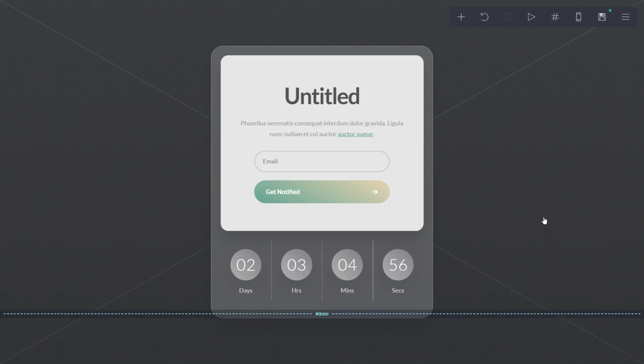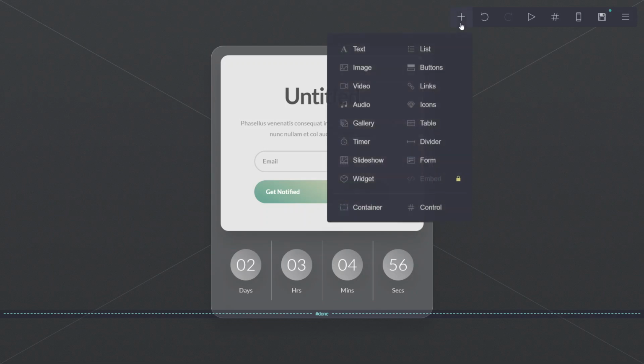First, open your Card project in the editor. Once you're in, direct your attention to the top right area of the screen. You'll see a small plus icon, which is how you add new elements to your page. Go ahead and click that plus icon. A drop-down menu will appear with a list of different elements you can add. From that list, choose Container.